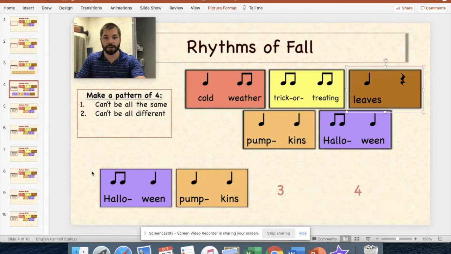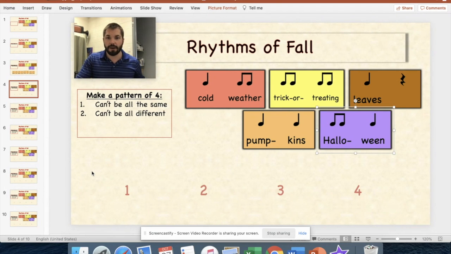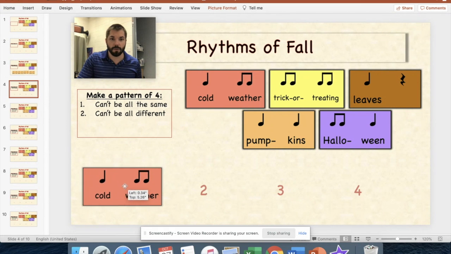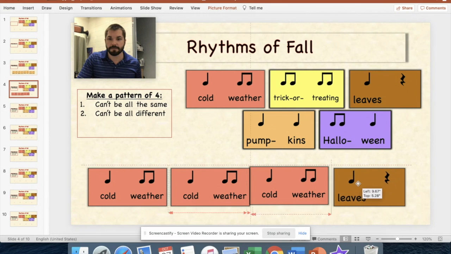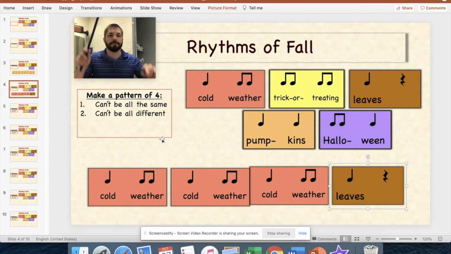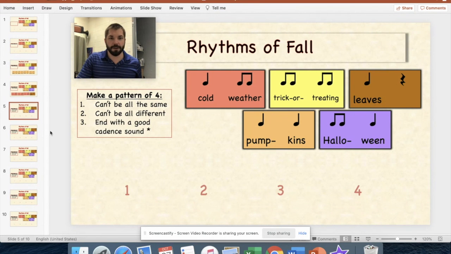Okay, let's try one more to experiment here. What if we repeat something 3 times? Is that allowed? Well, is it all the same? No, because one will be different. Will they all be different? No, because one of them will happen 3 times. So let's try cold weather, cold weather, cold weather, leaves. Try that one. Ready, go. Cold weather, cold weather, cold weather, leaves. I kind of like it. Okay, but we have one more rule to add here.